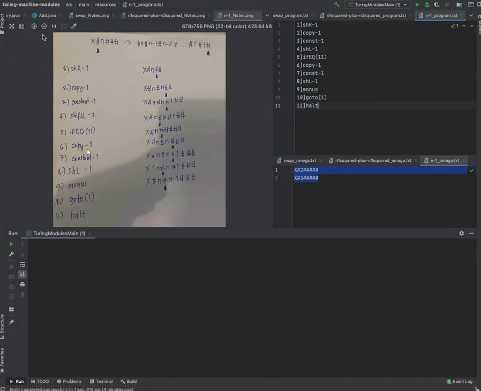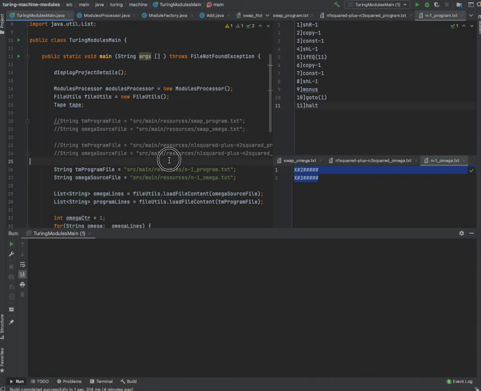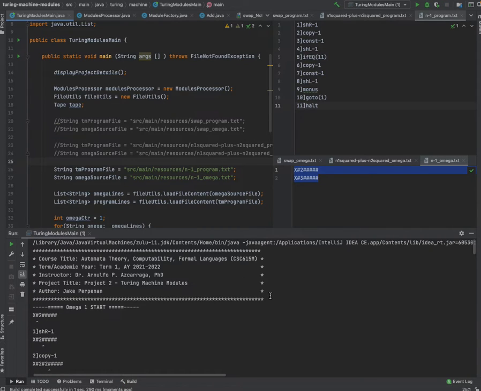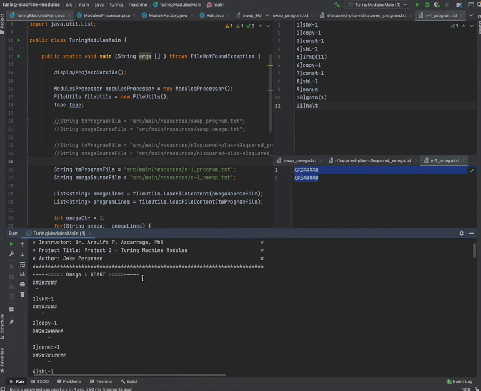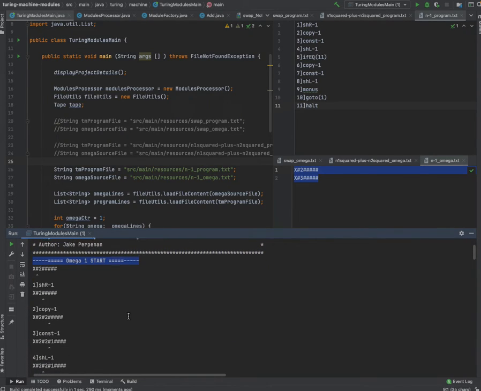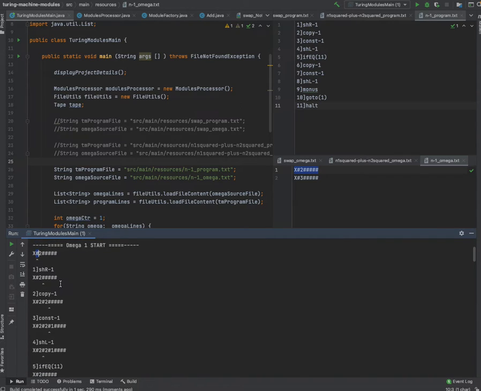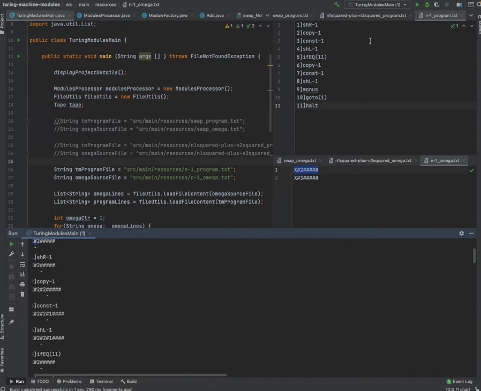I'm clearing the console. I'm running the application now for the n-1. Scrolling up, the same display, the start of omega 1 for the n-1 program, the initial state of the tape, given the value 2 here, which corresponds to the first line on our omega input file, and the initial placement of the cursor. Now, the first module is shift right 1, so it will just move the cursor from this point to this point of the tape.